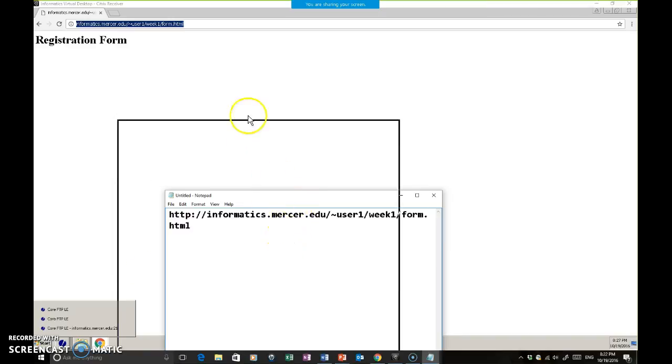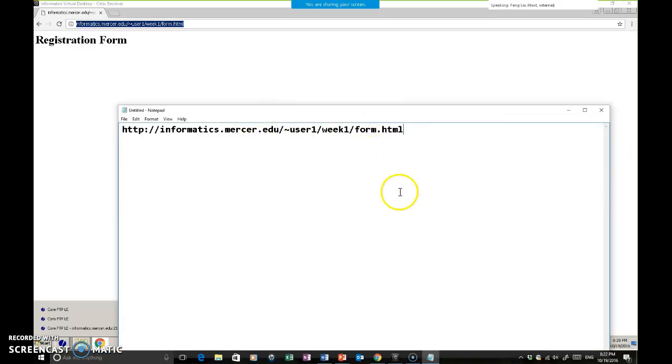Okay, so I can put it here so it's easier to read. So you type in informatics.mercer.edu and then tilde, and then use your username, not mine. I use user1, but you use your username, which you use to log in to your virtual desktop or Core FTP. And then whichever folder you put under public_html. If you create the same thing as week 1 like me, then it will be /week1 and then the file name.